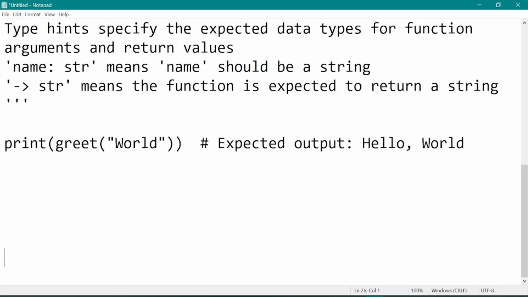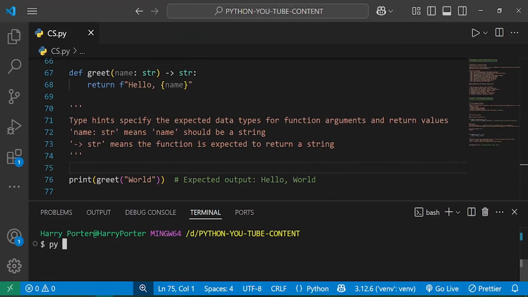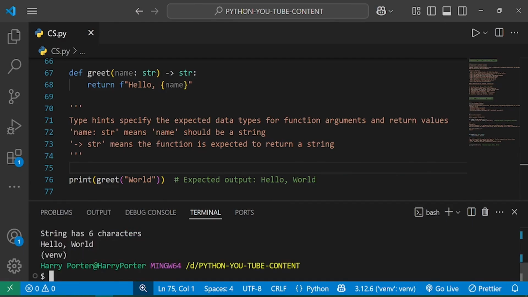Let me print the result in VS Code. I'm in VS Code and let me run py.py and I hit enter. So we have hello comma world. So the first is hello, which we defined, and then we have a name placeholder that is in this our greet function.